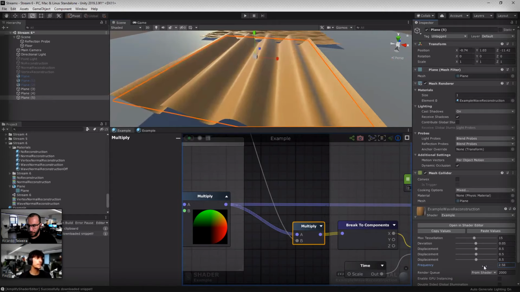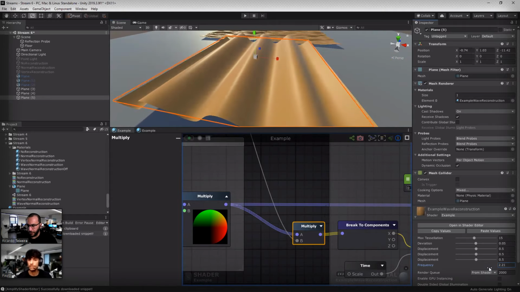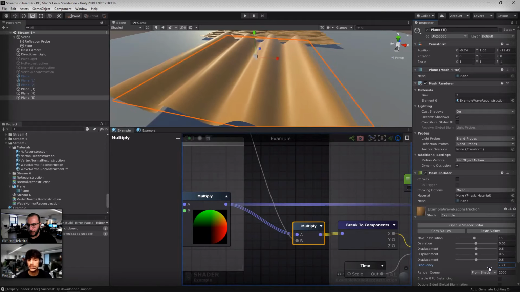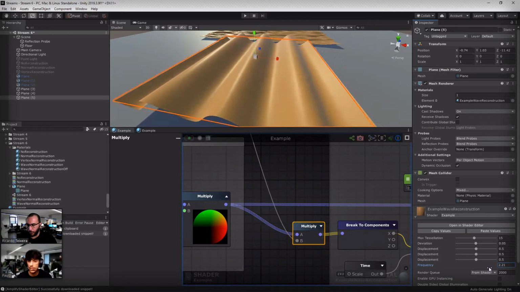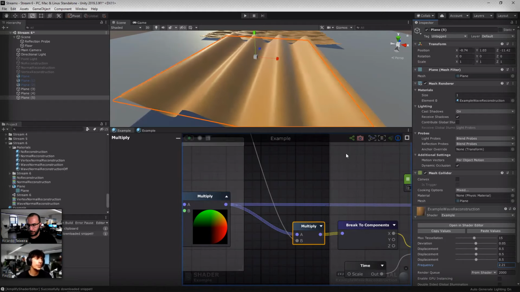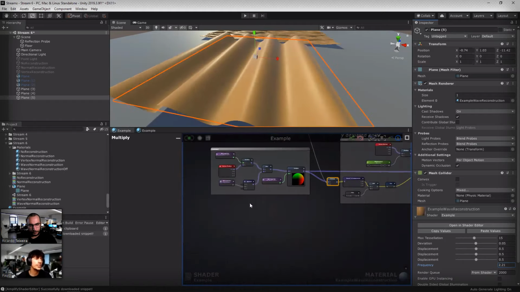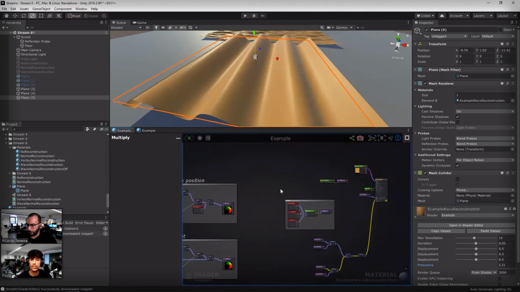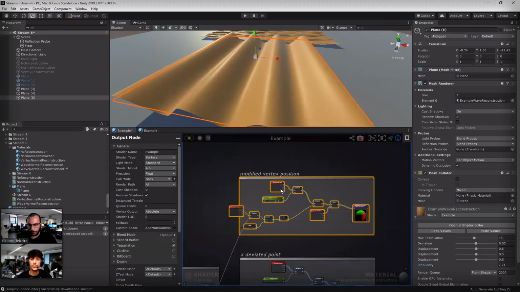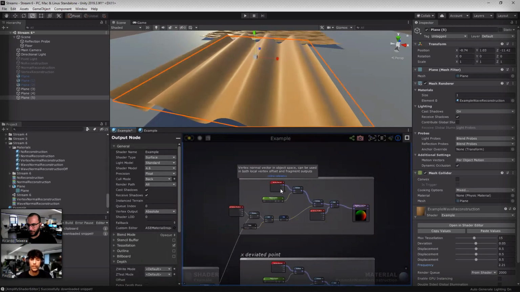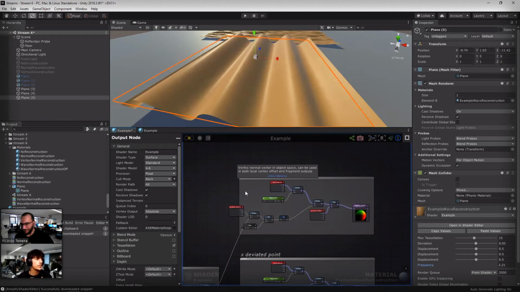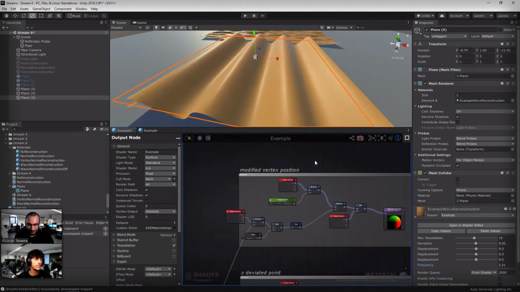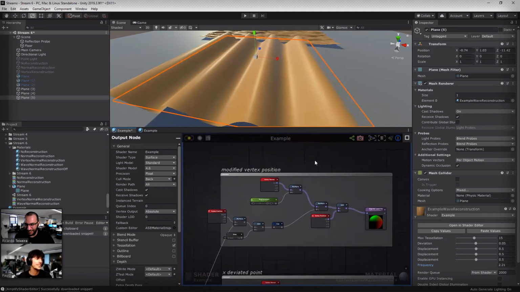Patrick asks, if you just do the same deformation on vertex normal and pass it, what happens? Not sure I understand. If you do the same deformation on vertex normal? You mean doing this deformation but for the vertex normal? Is that what you mean, Patrick? I think we have a little bit of lag.